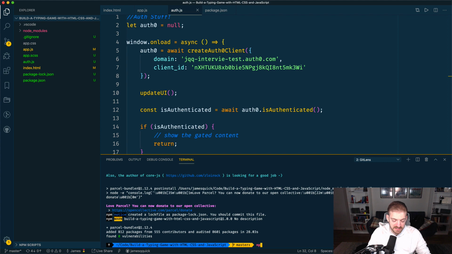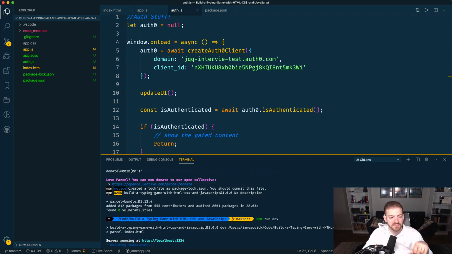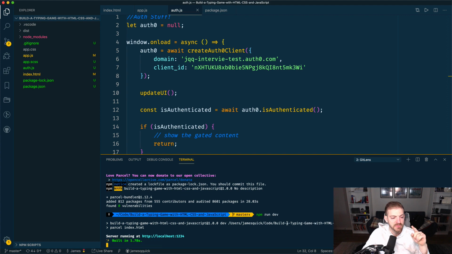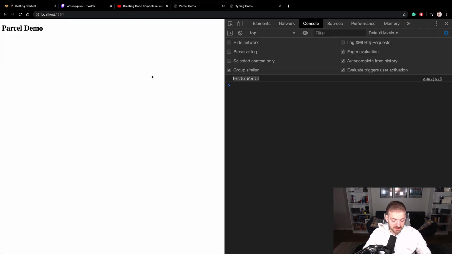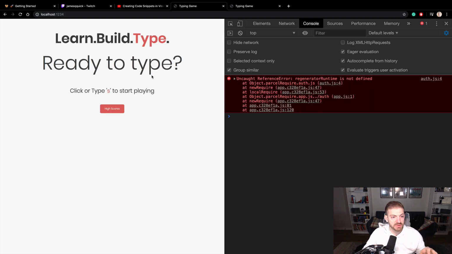So now at this point, I could run npm run dev, and we'll actually see an error here that we'll talk about in a second, but this will start that live reloading server. I can come over to my Parcel demo, which is now the typing game at 1, 2, 3, 4. And you see I get an error here for regenerator runtime not defined.